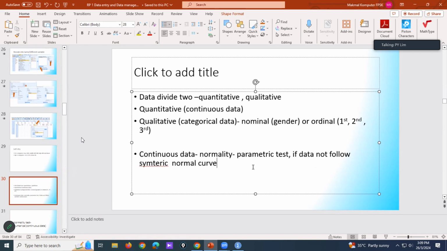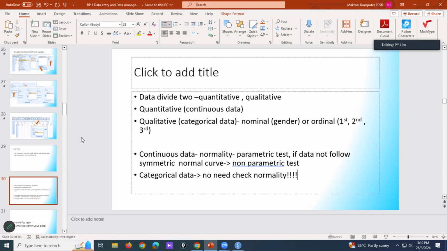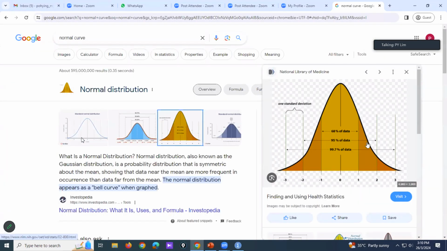Symmetry curve. Then we will use non-parametric test. For categorical data, no need to check for normality. For example, gender, there is no normality checking. It's only two points, either female or male. But for continuous data, you have normality checking. Okay, now we proceed.